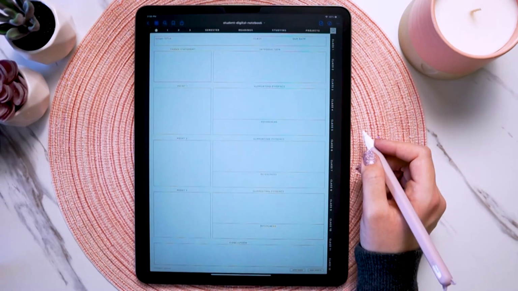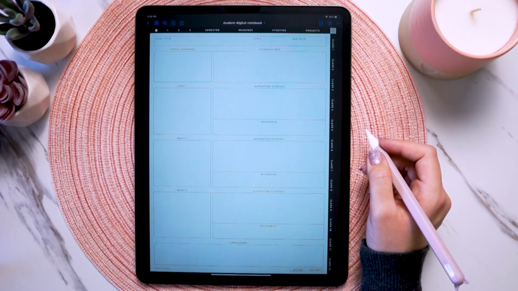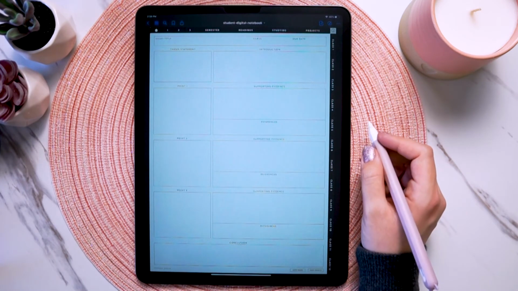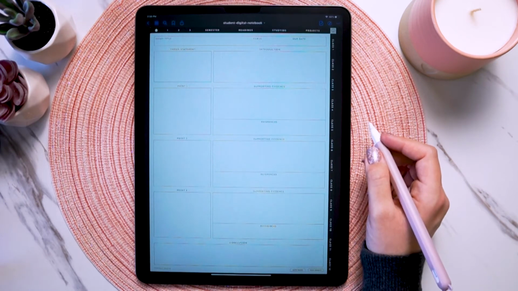So those are just a few examples, but I wanted to give you some ideas to start thinking about how you can use the different page inserts included to really make your digital notebook work for you and really customize it to your needs.